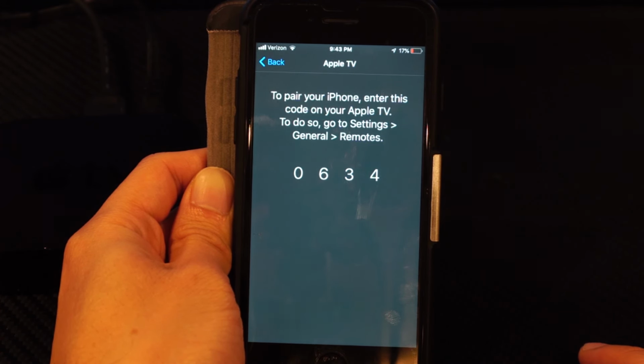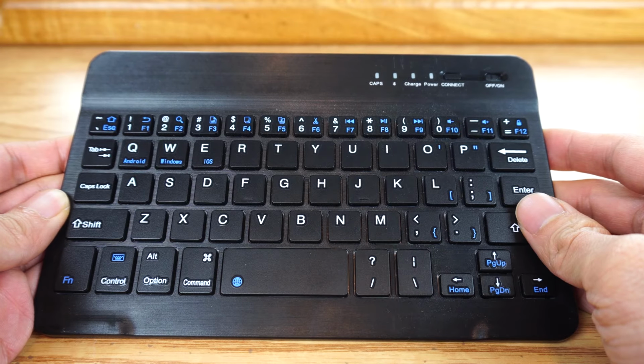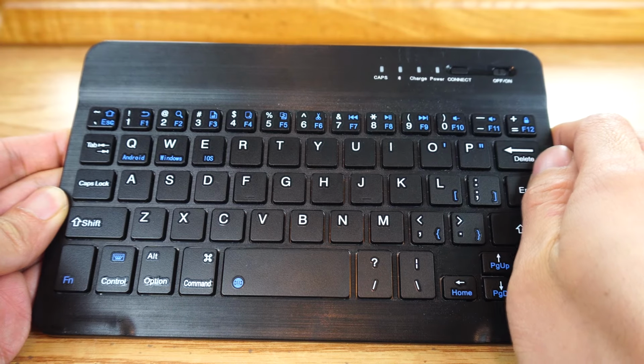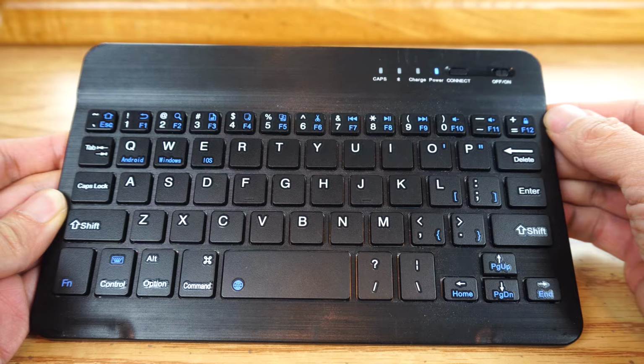Fortunately, there's another way that also doesn't require you to have the Wi-Fi set up. For this solution, you're going to need a Bluetooth wireless keyboard. Make sure it's Bluetooth and not a wireless keyboard that requires the use of a Wi-Fi receiver dongle.